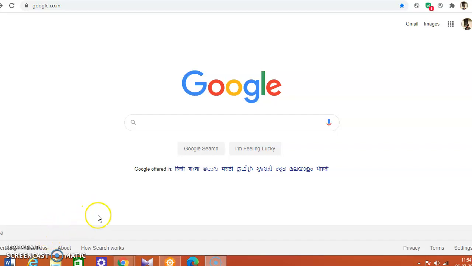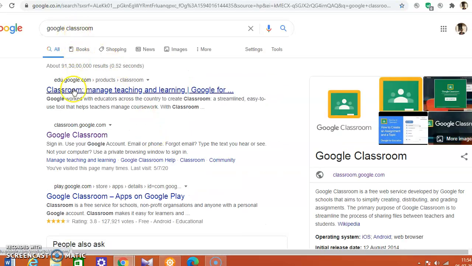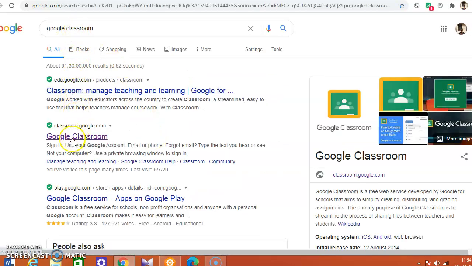So hey friends, today we will learn about Google Classroom. In case you want to create your Google Classroom for your students, or if you are a student and you want to join Google Classroom, in both cases you just have to go to Google and type Google Classroom.